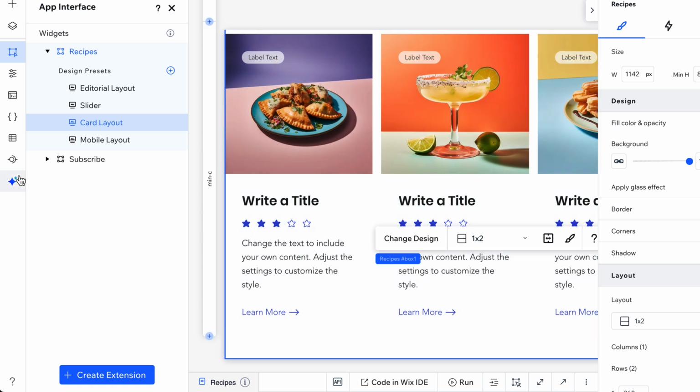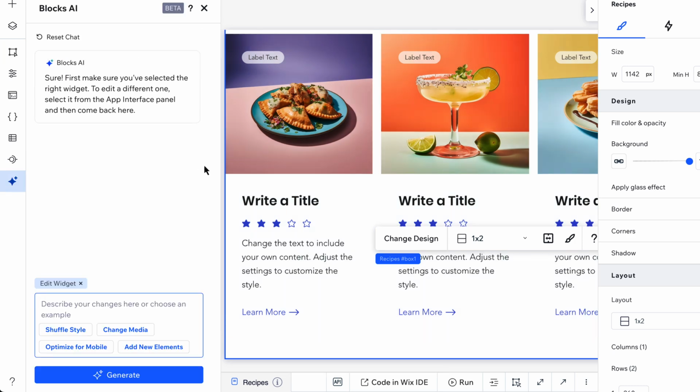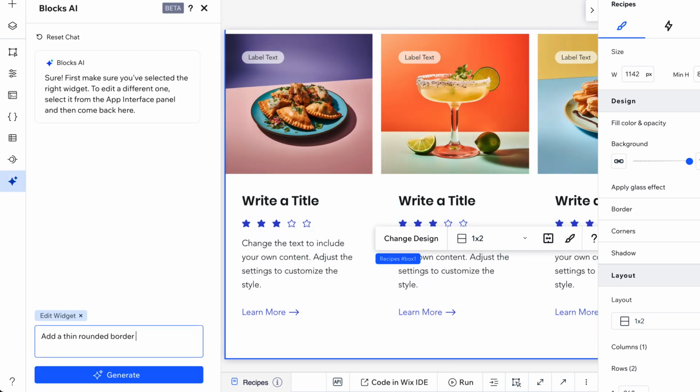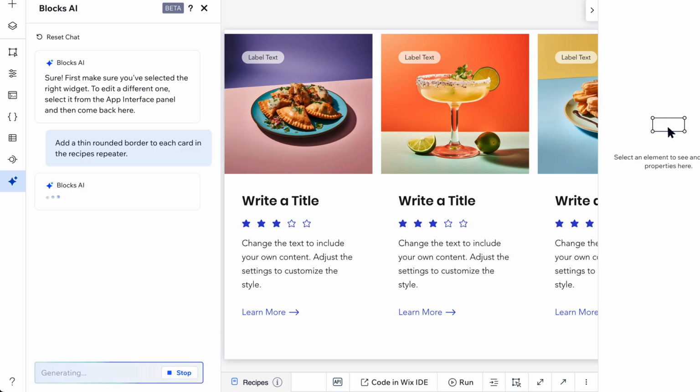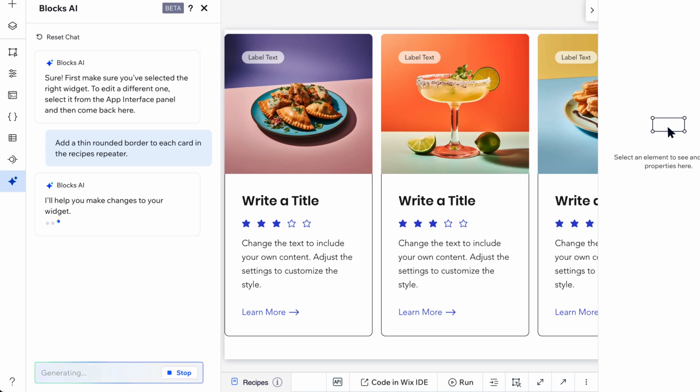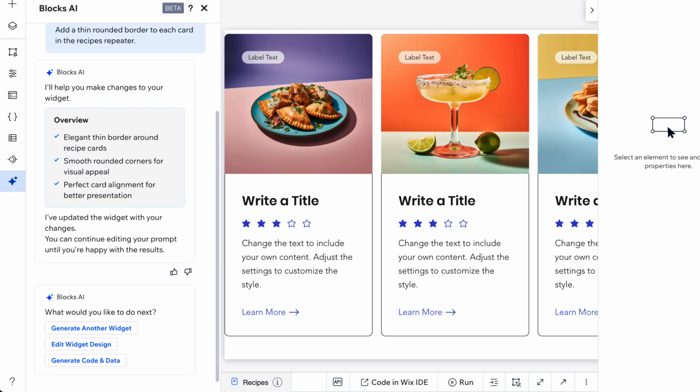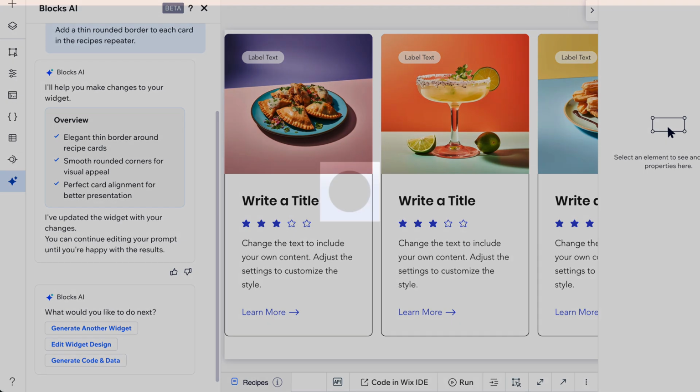You can also use the Edit Widget Design and Generate Code or Data commands on any of your existing widgets. Keep in mind, if you are modifying an existing widget, make sure the right widget and preset are selected and in view before prompting Blocks AI. For more tips and best practices, check out the documentation linked in the description.